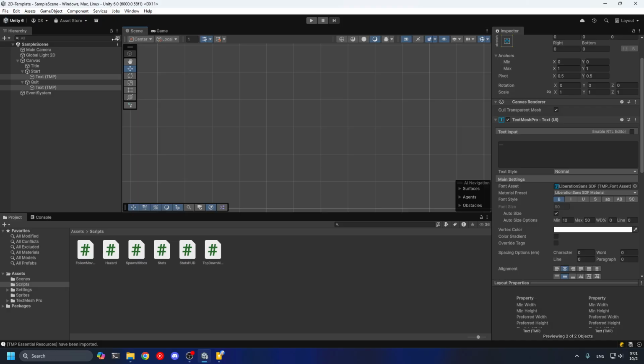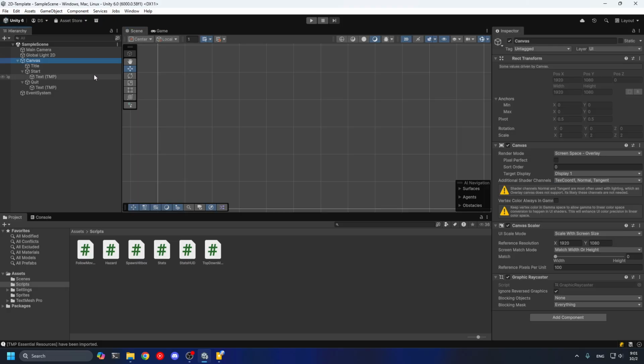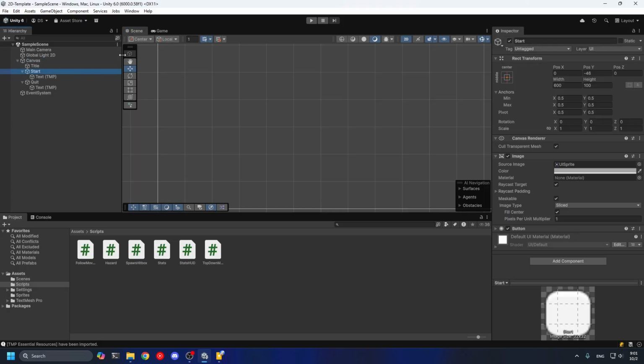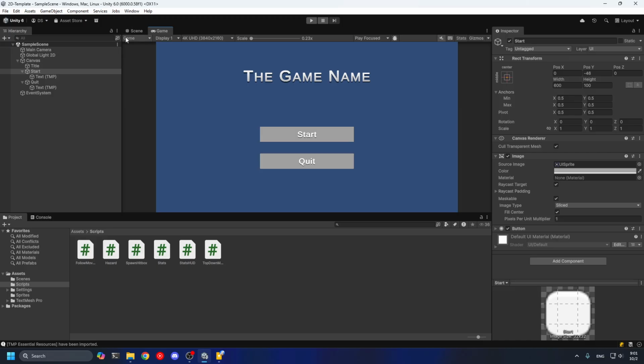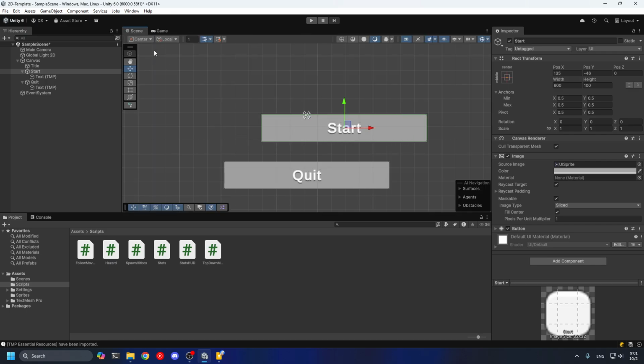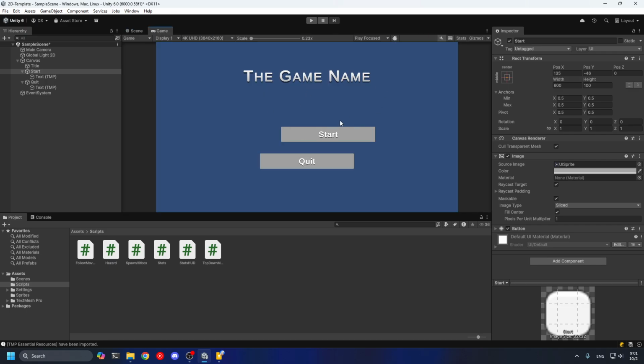Okay, let's see. Was there anything else that I wanted to do with this? One more quick thing is the start and quit buttons are kind of annoying because they should be horizontally aligned, like they're right next to each other. But we don't want to accidentally move the start button like that. So what I'm going to show you really quickly how to do is create a layout group where you can have multiple buttons aligned either vertically or horizontally.